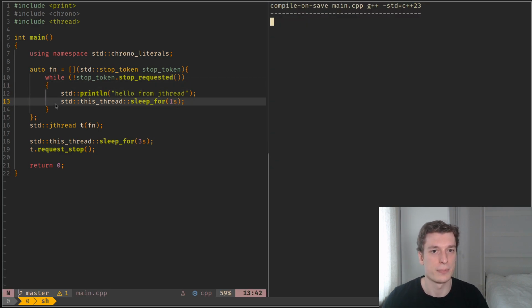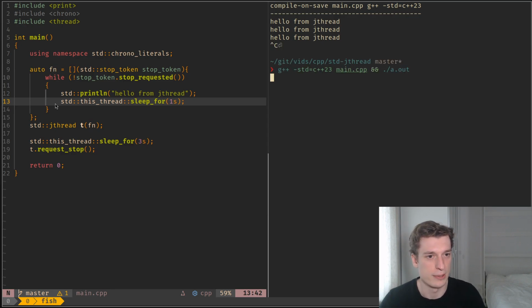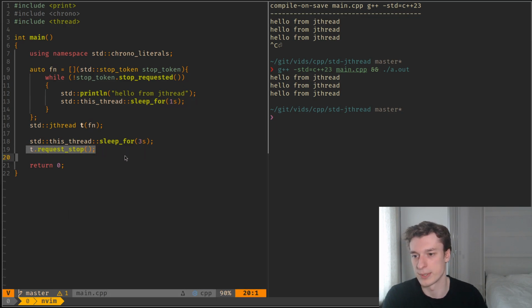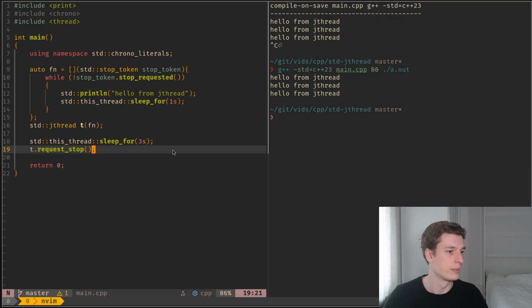Let's run this. You can see that it will print 3 times normally, and then, well, okay, we can't see it because of my little script, but if I run it here, we can see that it will exit after it called request_stop. So yeah, I think that's basically all I have to say for jthread.